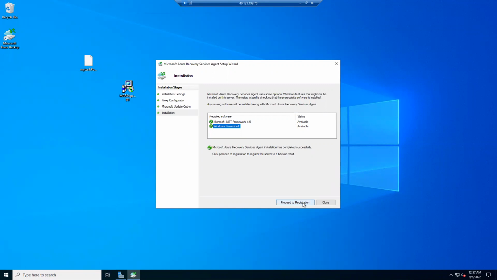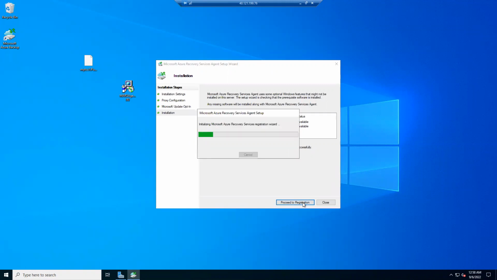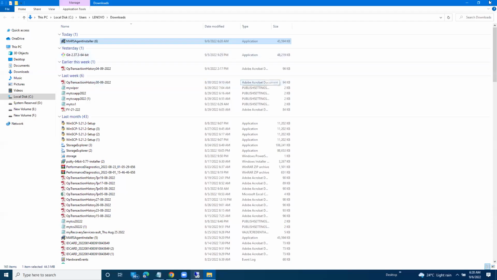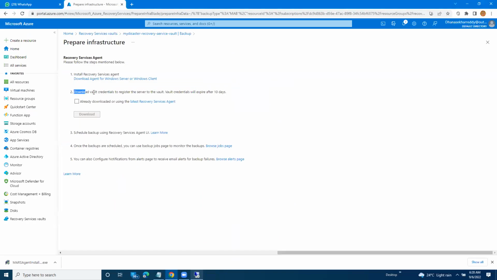Okay, process to register. See, second step, go and verify. Second step, download vault credentials to register the server to the vault. What is that? Download vault credentials to register the server to the vault. The vault credentials will expire in 10 days by default. Now click download. Yeah, these are the vault credentials.